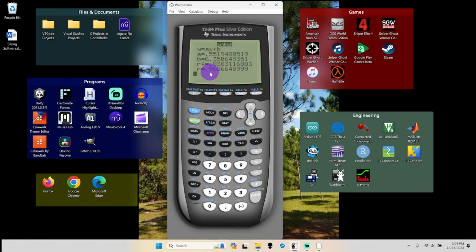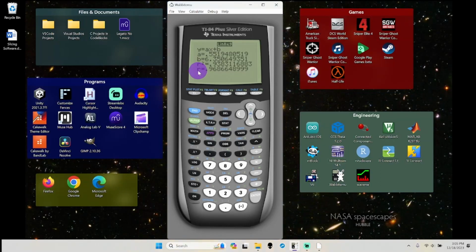Yeah, your correlation coefficient, your R square. If you don't see that, just go to the following place. Press second quit, then go to CATALOG, which is second 0.